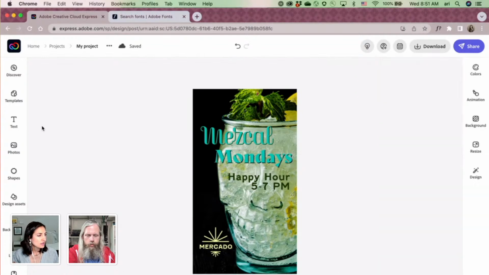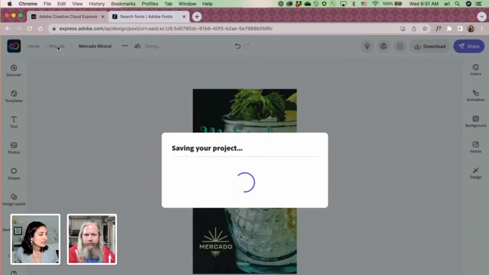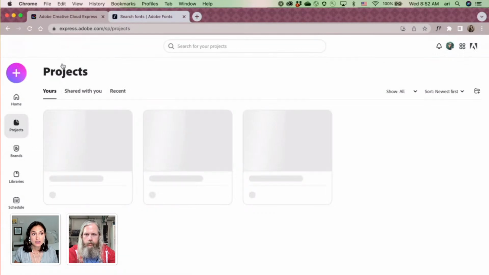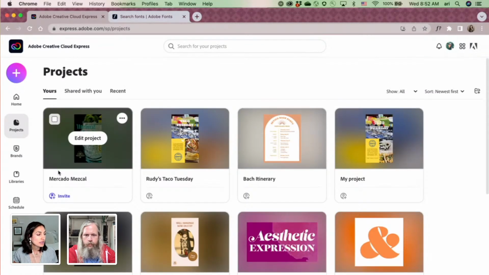So I think it's great, let me just rename this, Mercado Mezcal. I don't have to say Mondays, that's enough M's. So if we had these projects and our clients, Mercado or Rudy's, wanted us to replicate, we could just duplicate these and then create something new.